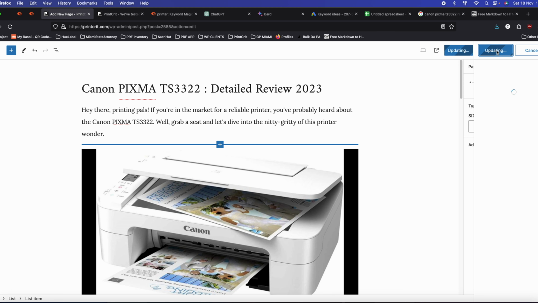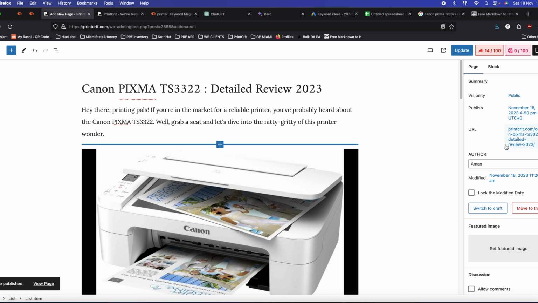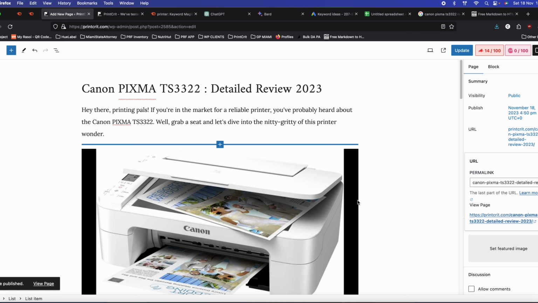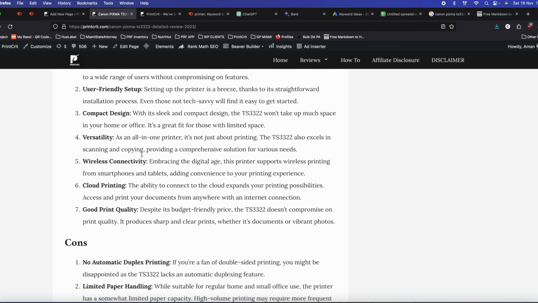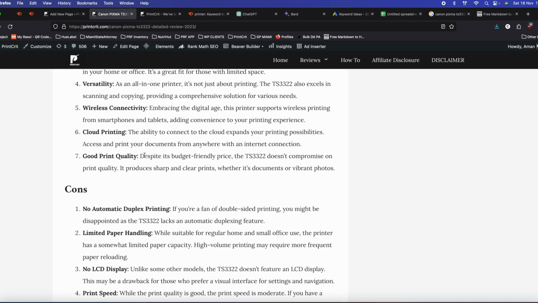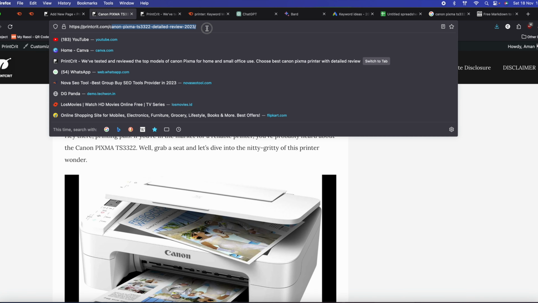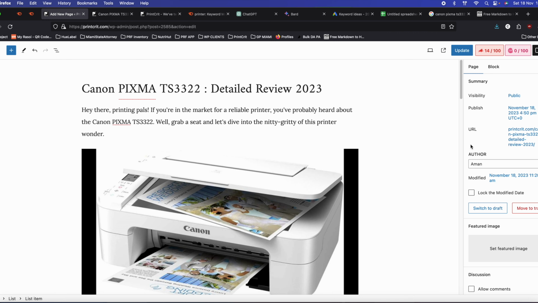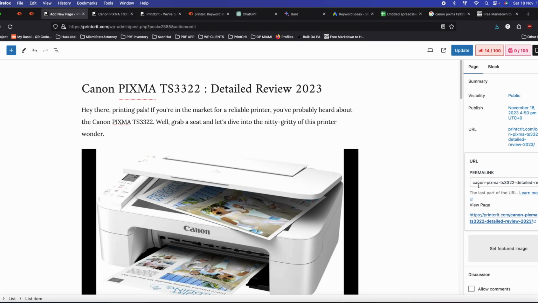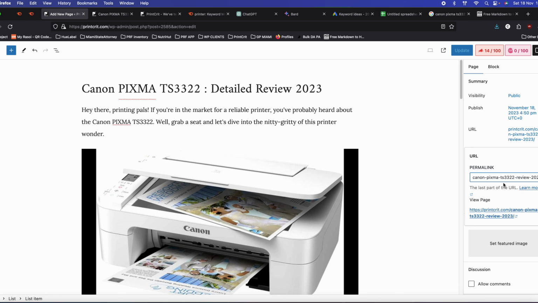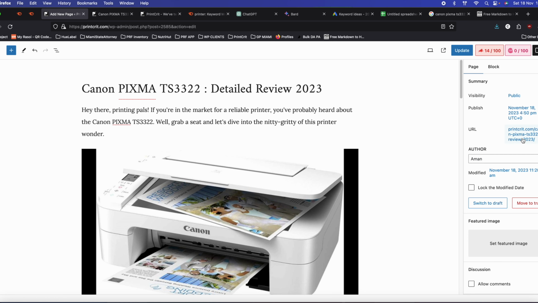Now in the pages section here, I can optimize my URL. I'll click on my URL, and the URL is this. So this is my article here. I have published the article, as you can see, right? And this is my URL, and I can optimize it. How to optimize? I'll go to this page section here. From the right-hand side, I'll click on this URL option, Canon Pixma TS detailed review, or I'll just make it only review 2023. That's it. Okay, I'll not add anything else. So I have my keyword in the URL.